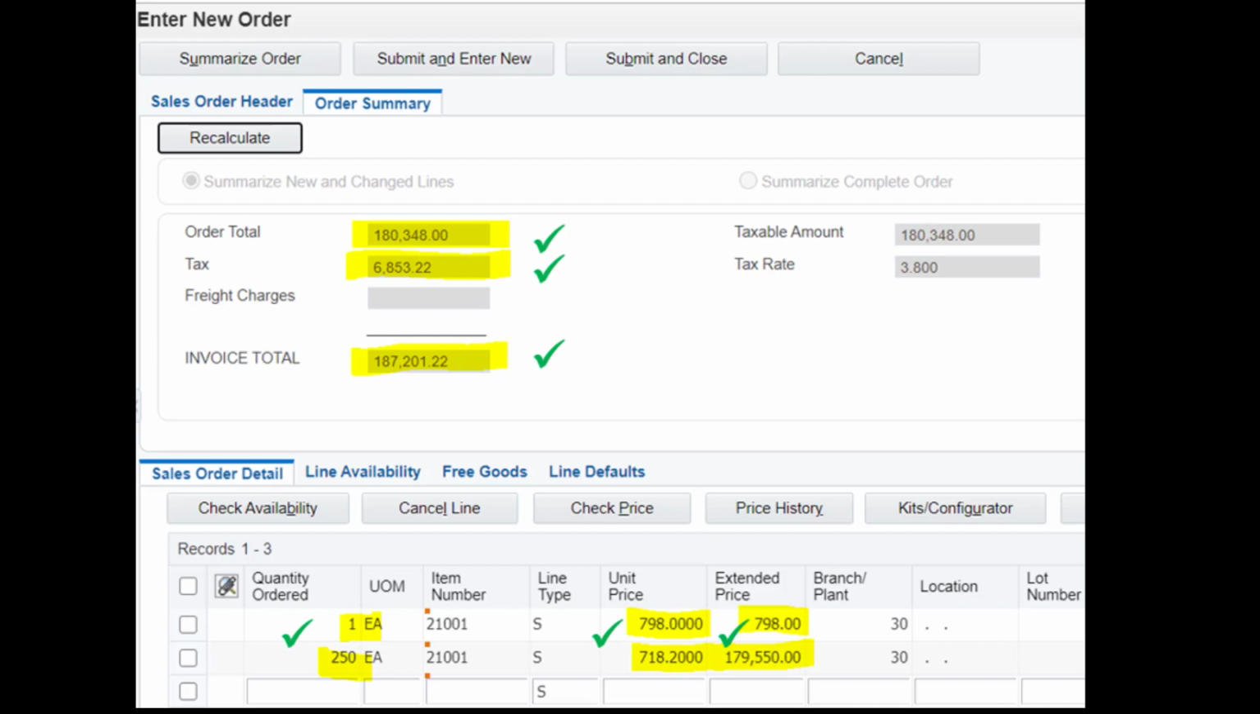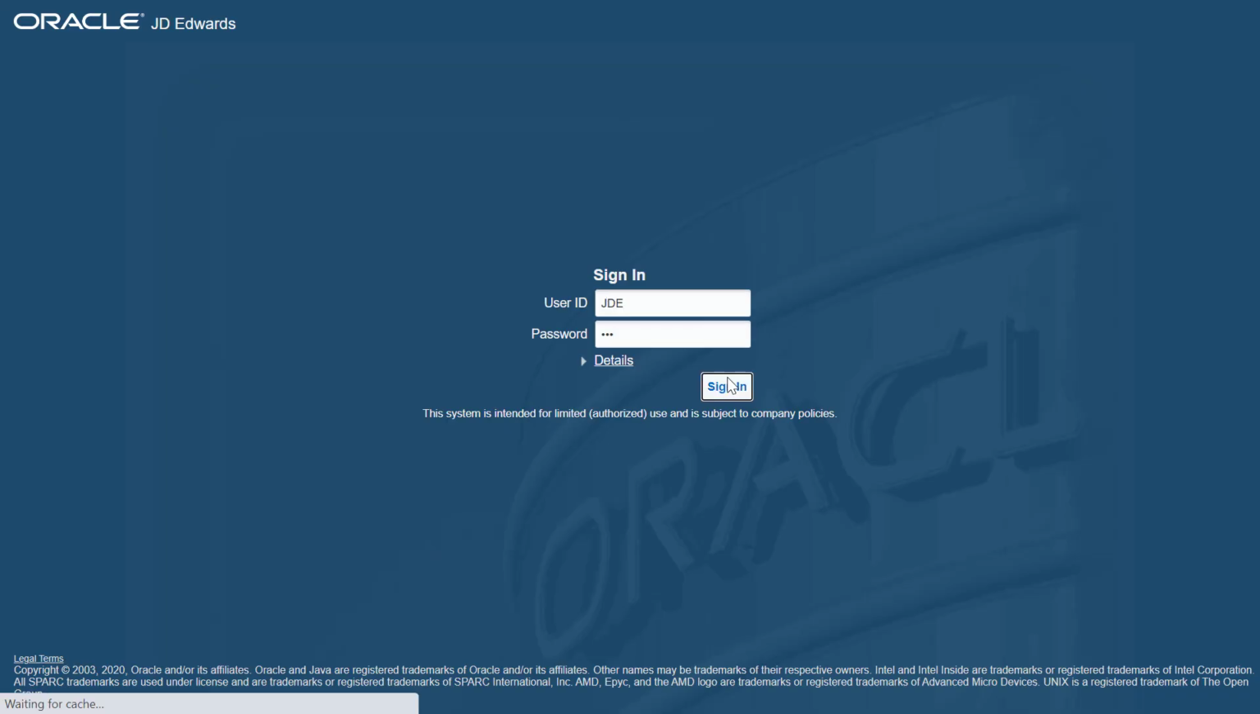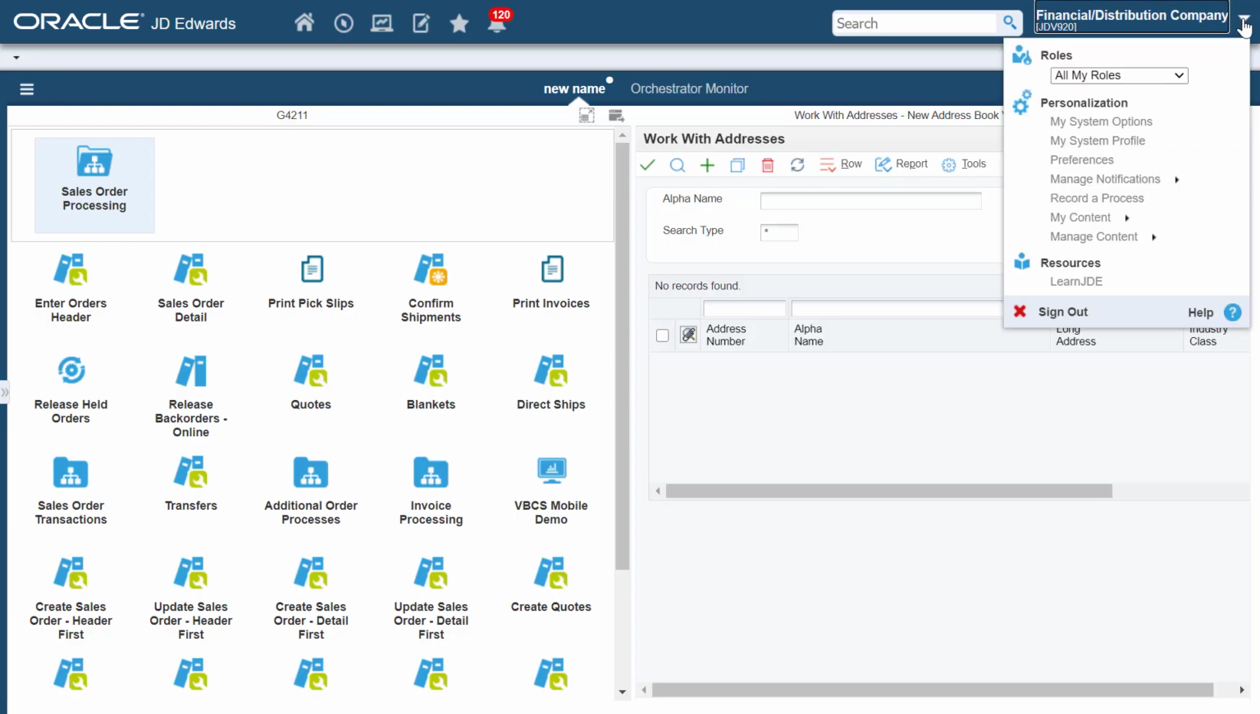For this quick tour, let us suppose that you want to build an automated test to validate that the sales order entry application is working correctly, including advanced pricing rules for volume discounts. We will create an orchestration to automate this test, and we will use assertions to validate that the values are correct. Let's access the Enterprise One web client. Now, let's start the process recorder.